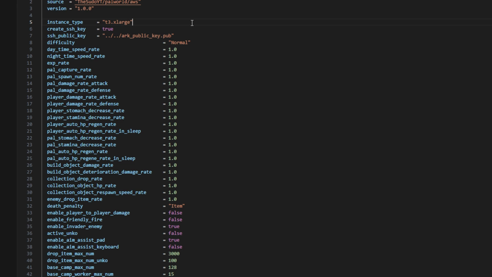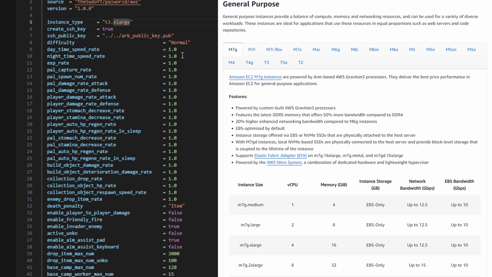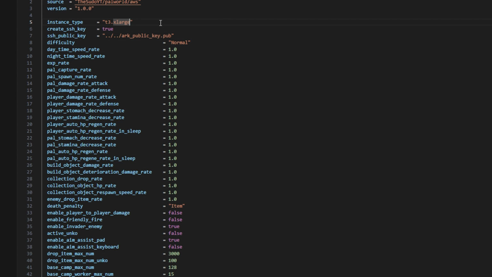And then we're going to get our server up and running. So instance type, this is the type of AWS instance you would like to use. There's a lot of them. There's a lot of different configurations. This specific one, T3 extra large, is going to run you anywhere from $3 to $4 a day.